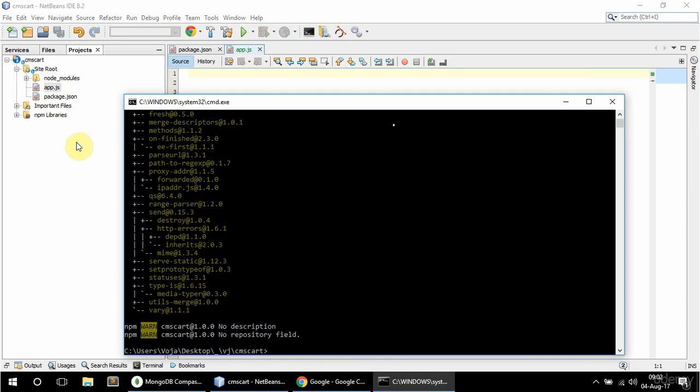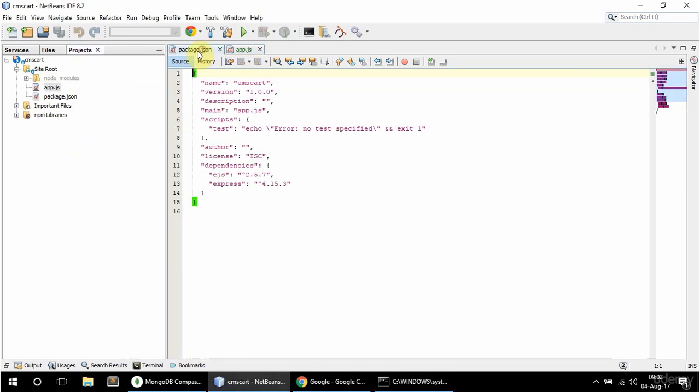And it seems to have been installed. In package.json now, I can see I have these dependencies now, EJS and Express. So it means that's installed, and there's also this node_modules folder now.